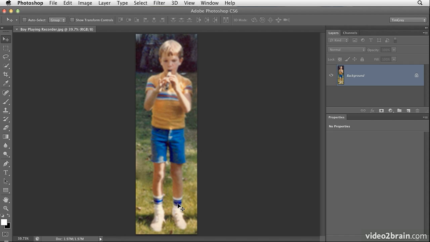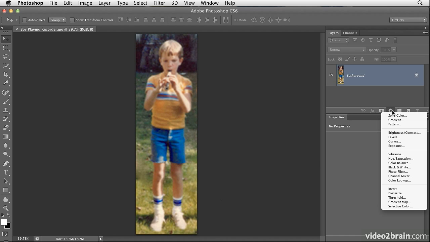In this type of situation, we can use the hue saturation adjustment to focus an effect on specific colors within the photo. I'll go ahead and get started by adding a hue saturation adjustment layer. So at the bottom of the layers panel, I'll click on the add adjustment layer button, the half black, half white circle icon, and then choose hue saturation from the pop-up menu.